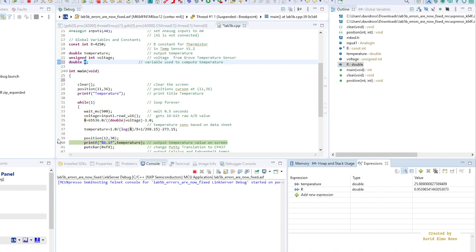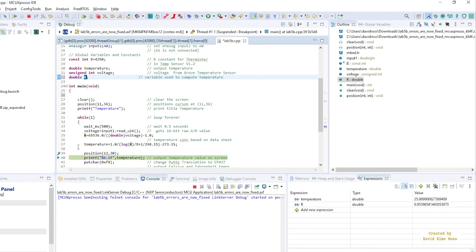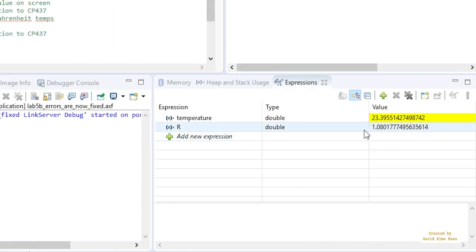Now what we want to do is set a breakpoint on line 39, which is right after it's done the resistance here and the temperature, because wherever you set the breakpoint, it's going to run down to that line but not execute that line. So if we hit this right now, what we're going to see over here is two readings, temperature and resistance. We should write these down, 23.396 roughly and 1.080.